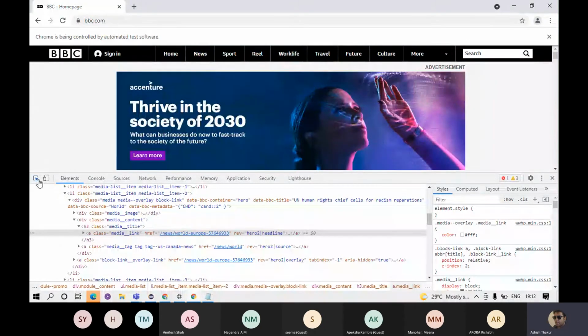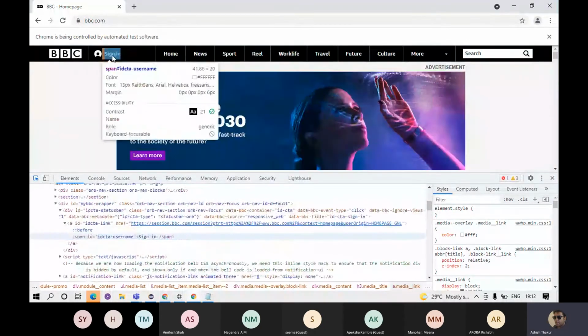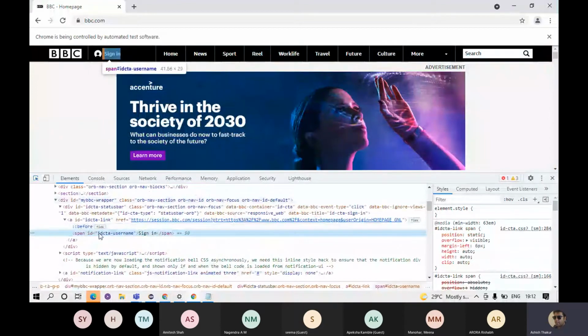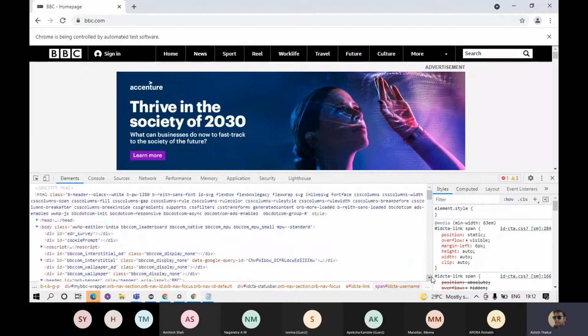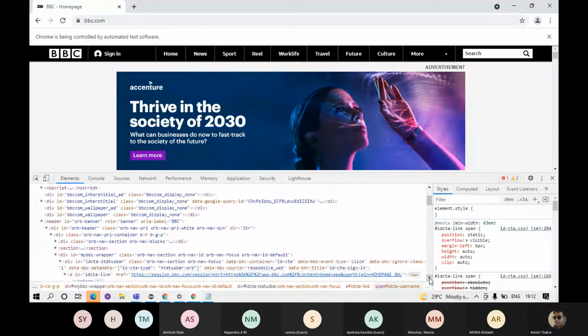Now say, suppose if I look at the link over here, sign in. This is the link. Luckily it's got an ID as well, but what if the ID was not present for this link? What if the ID was not present? Then we would have to make XPath. Now let's talk about complete XPath first.